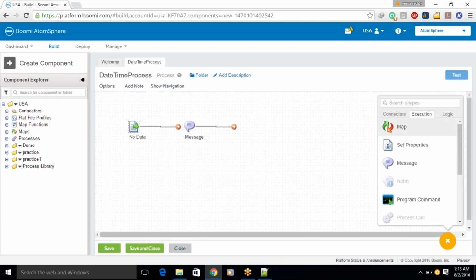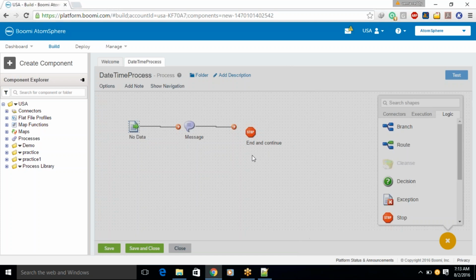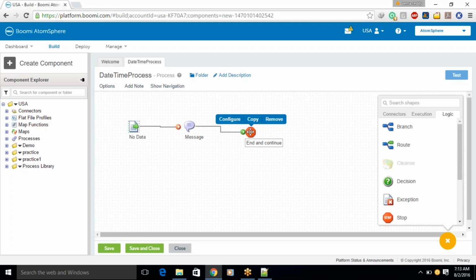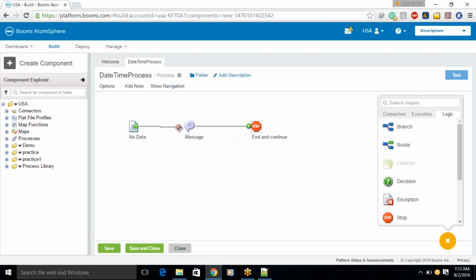Then I want to just stop the process. It doesn't matter even if you don't put it here and don't connect anything, because there are no further activities, no further steps here. The process will be stopped automatically, but it will be more readable when you drag and drop the start end activity. Then connect each and everything.